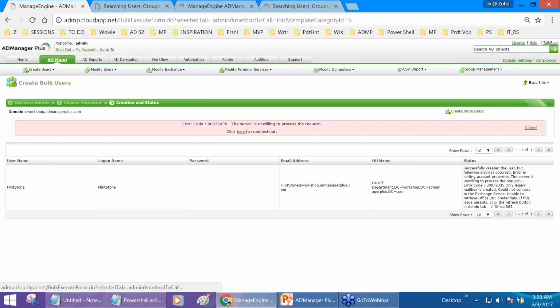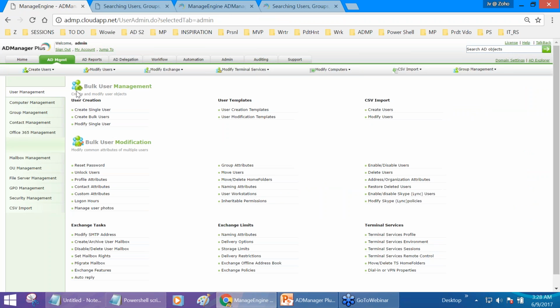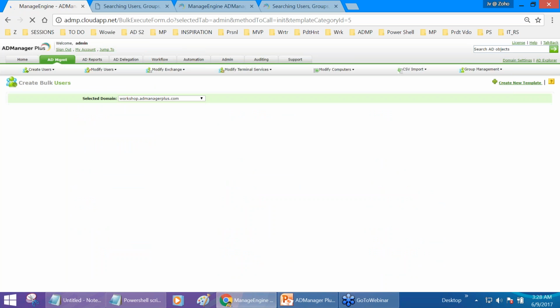So we are almost done with today's session. What we tried to do was create a user creation template. We created a simple CSV file. We made use of the management action that's available, which is creating bulk users.